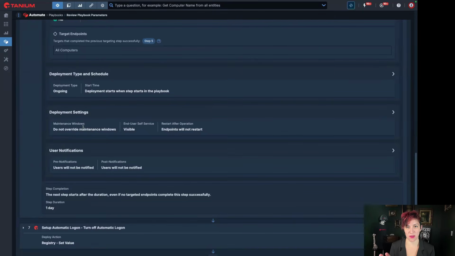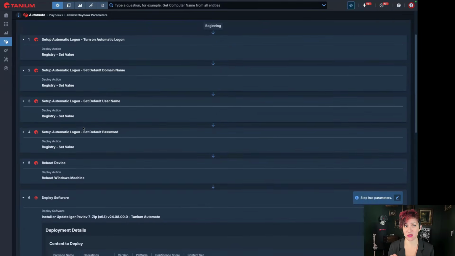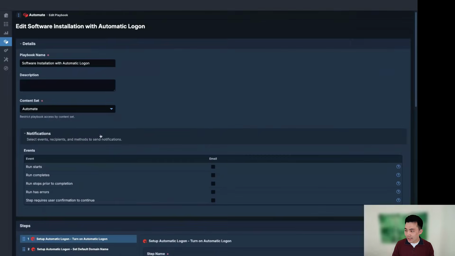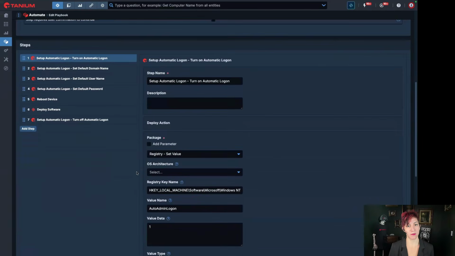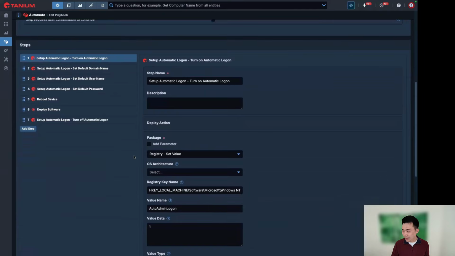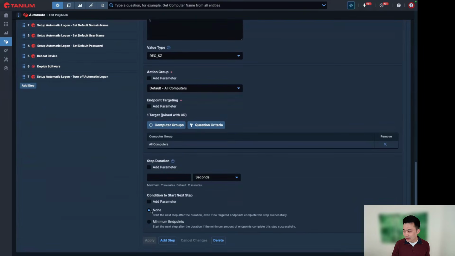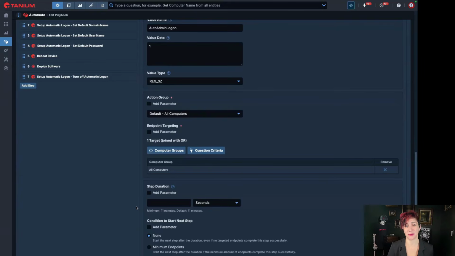And just because you showed it on the new step, I have to ask, are parameters just for deploy options, or can we do those in any of these steps? Yeah, great question. It actually applies to all the different fields on the step. Whether that is the package, the targeting, the step duration, the condition to start the next step, all of them have the ability to add these parameters. We wanted to build in the flexibility here to all the different steps. So this is really customizable.